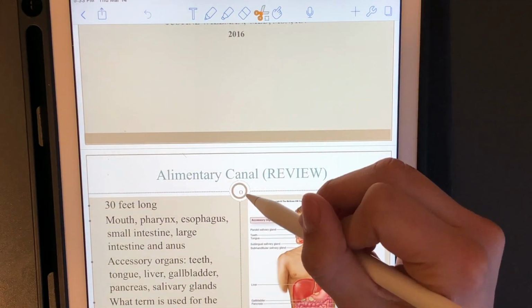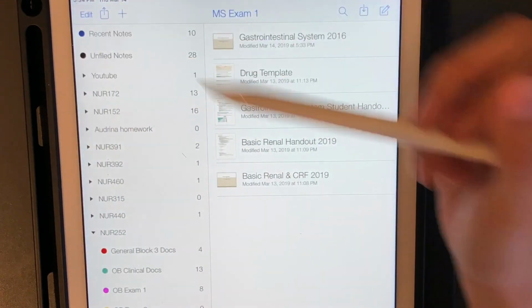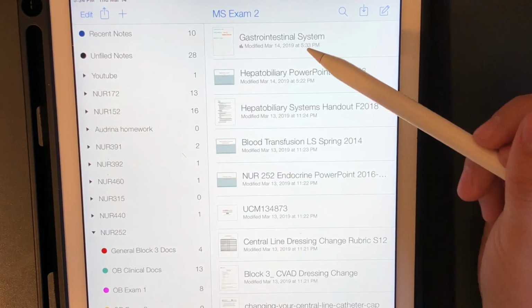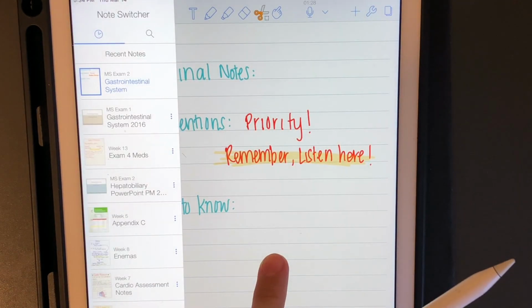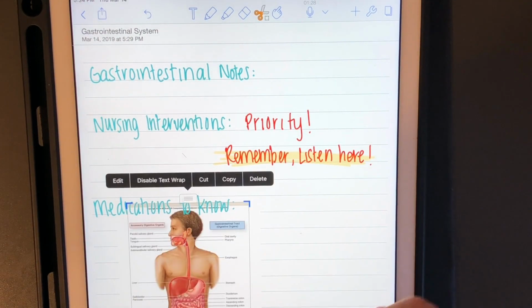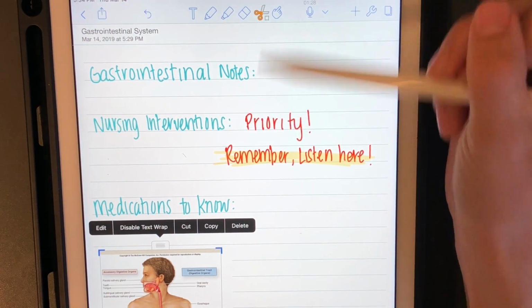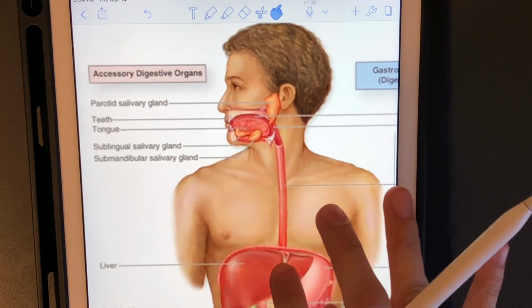Another option, like I said, is a cut and paste option. So I'm going into one of my other PowerPoints and I'm cutting and pasting an image that I want to put in my notes so that I can write more in. What I'm showing you is that you can switch in between notes really quickly without having to use your back option. It's really efficient and I like it a lot.